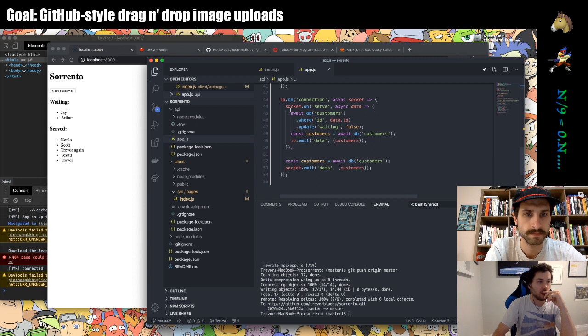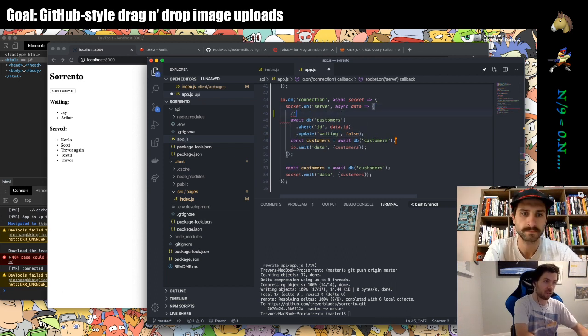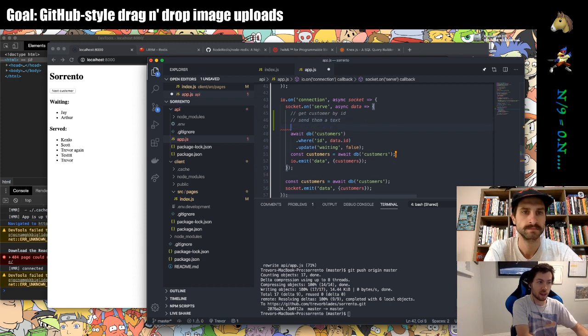Okay, so this is going to have to happen in our serve event handler, where right now we're just going in, finding a customer that matches the ID that we passed, and then updating its waiting column. But what we really want to do is first get the customer by ID, and then send them a text, and then do the rest of the stuff below.